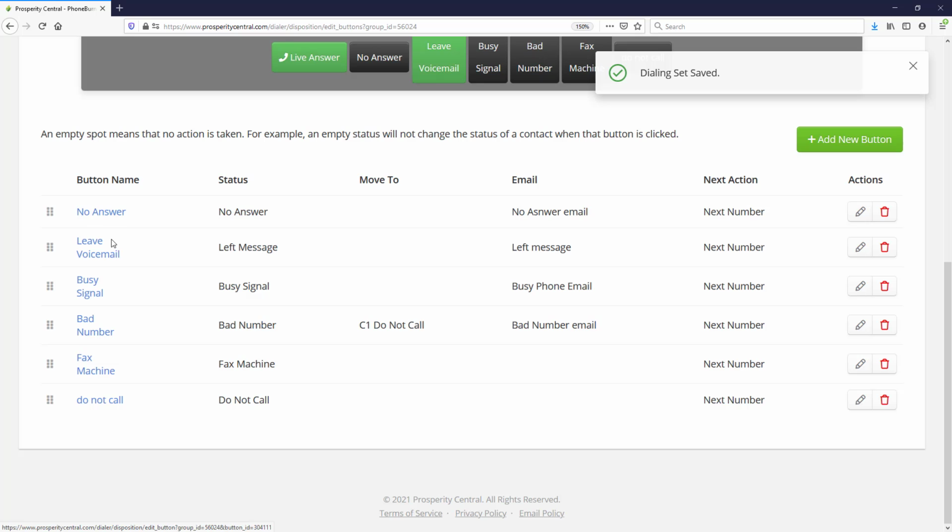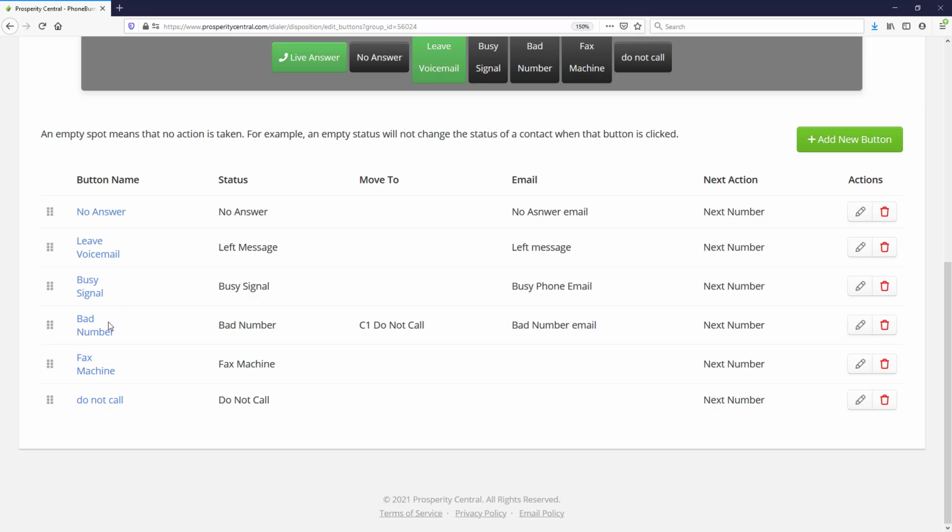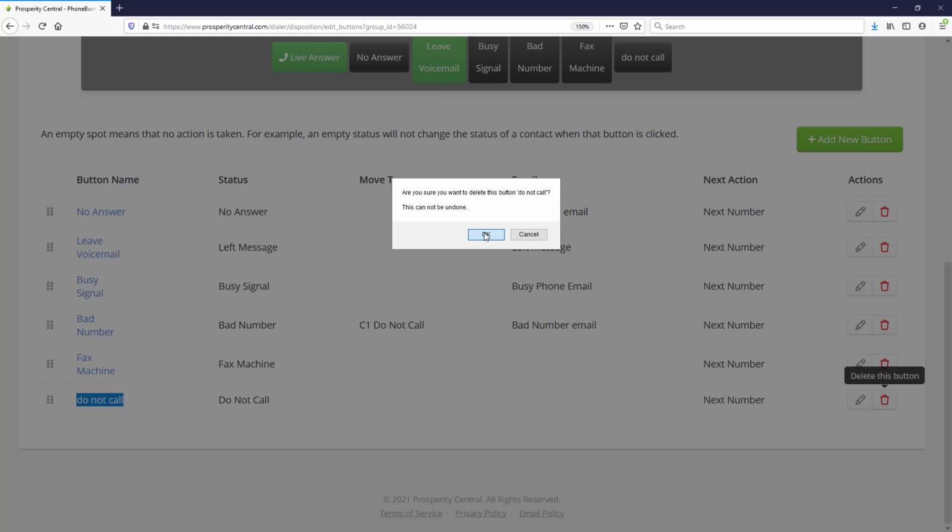So we've already talked about no answer, voicemail, busy signal, bad number. Well, we got these two other buttons, fax machine and do not call. This one, I'm actually just going to get rid of. I've got one like it in the live answer set. We'll be customizing that one in a minute. So I'm going to get rid of this one.